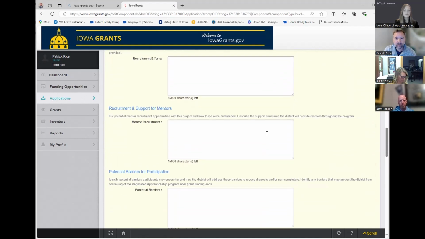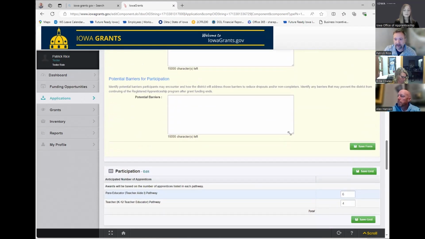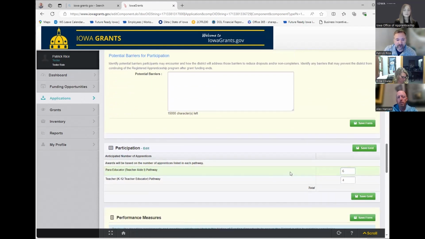It talks everything from recruitment efforts for apprentices, recruitment efforts for mentors, potential barriers that you might want to address. It's going to ask for the number of anticipated apprentices in each of the pathways. Again, if you're not doing one of the pathways, just keep this as 0.